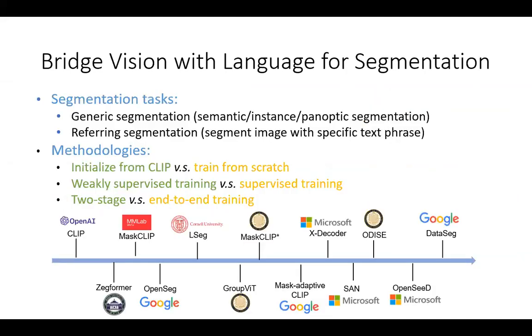Image segmentation requires a model to group pixels with similar semantics. The task can be further categorized into generic segmentation, like semantic, instance, and panoptic segmentation, or referring segmentation, where given a text as input, we want to segment a specific region from the image. The methodology can be categorized from different aspects.